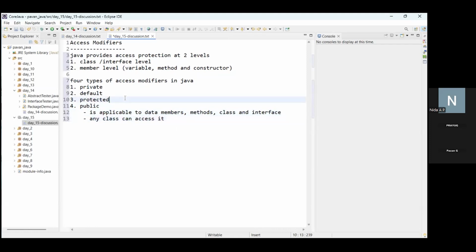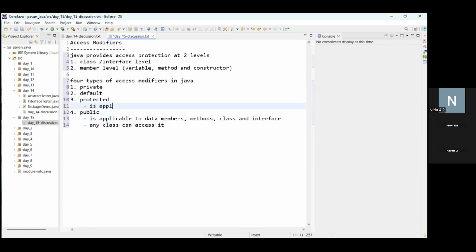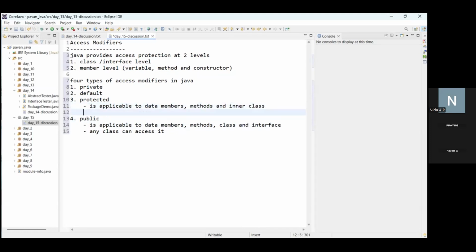Similarly, protected is applicable to data members, methods, and inner class. Who can access it? Though we are saying protected, all classes within the same package, as well as all subclasses, can access your protected members, methods, and the inner class.